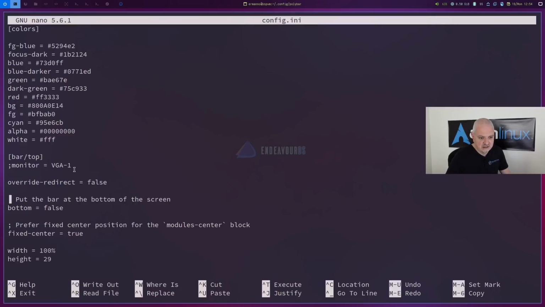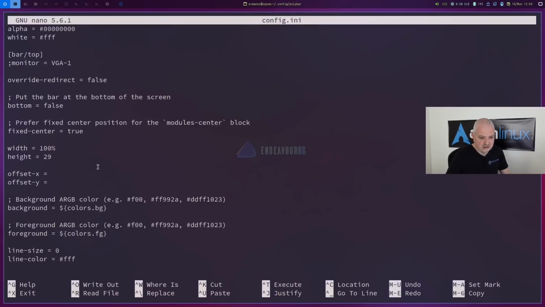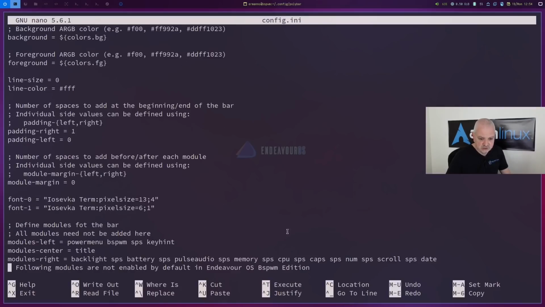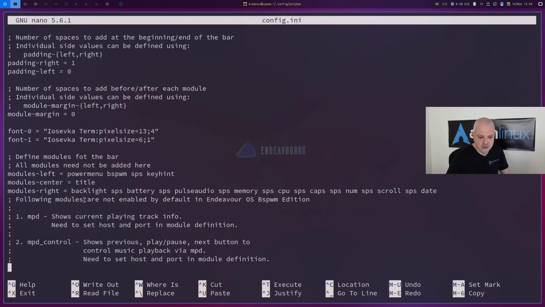Then let's see, we have here the width and the height. This is okay for me. We have also here the fonts used, and we have of course also the modules. So you can see here we have power menu, BSPWM, SPS, and key hint. So the power menu is the first one. If you don't want to have it here on the left, you can put it also on the right by just putting power menu here at the end of the list and restart the window manager if you prefer that.